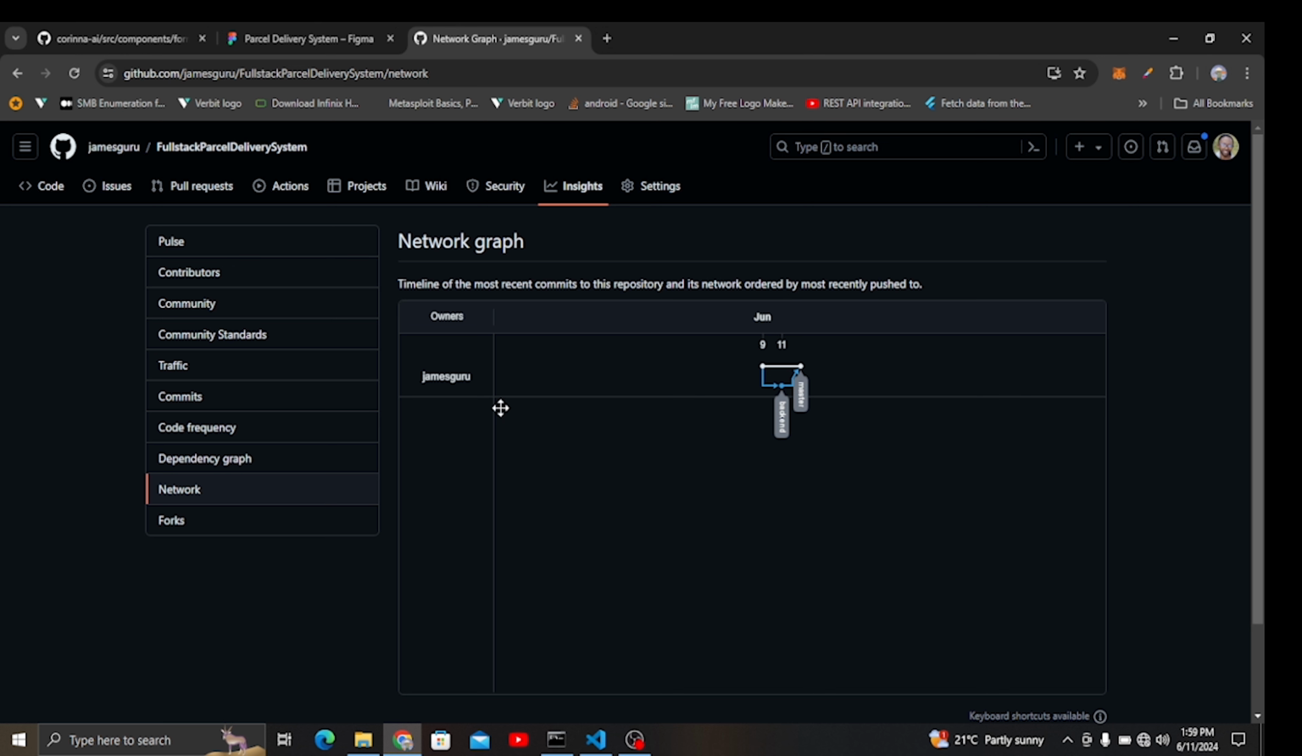So right here our GitHub has finished loading, and you can see where we started tracking our code. You can see we now have this backend branch that we have also merged with our master branch. So that is what I wanted to show you under Insights and then Network.